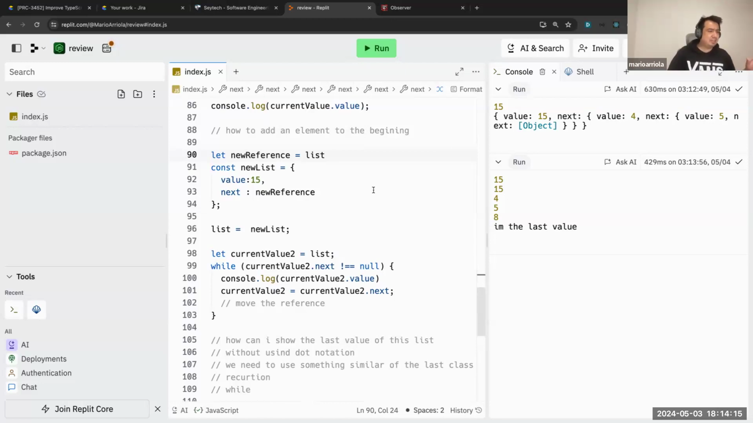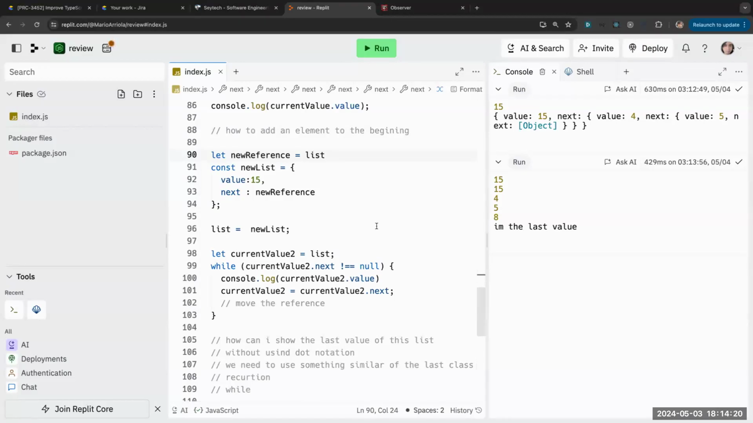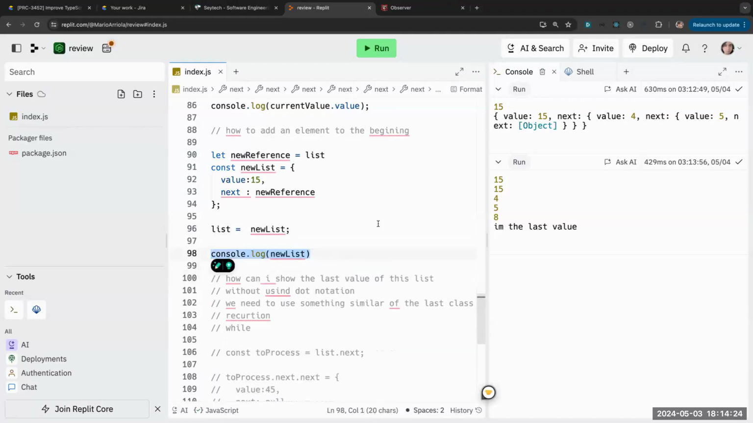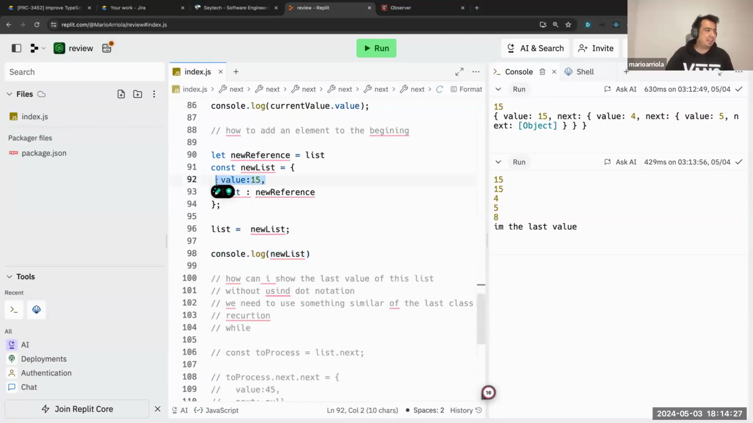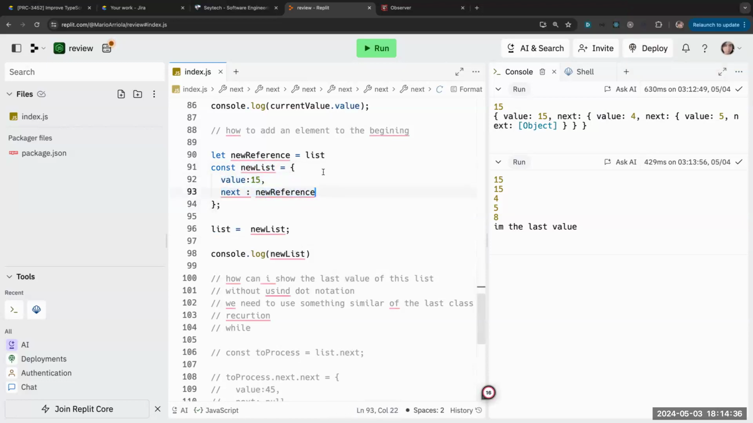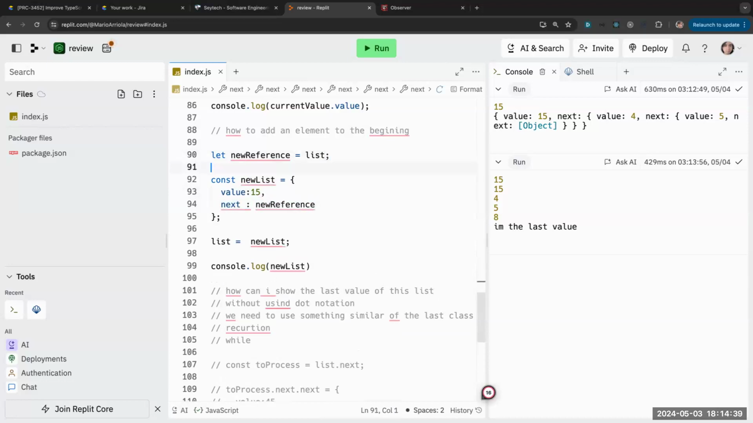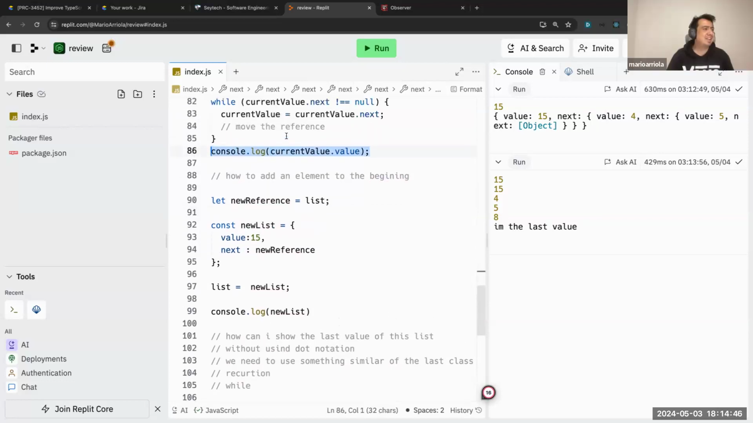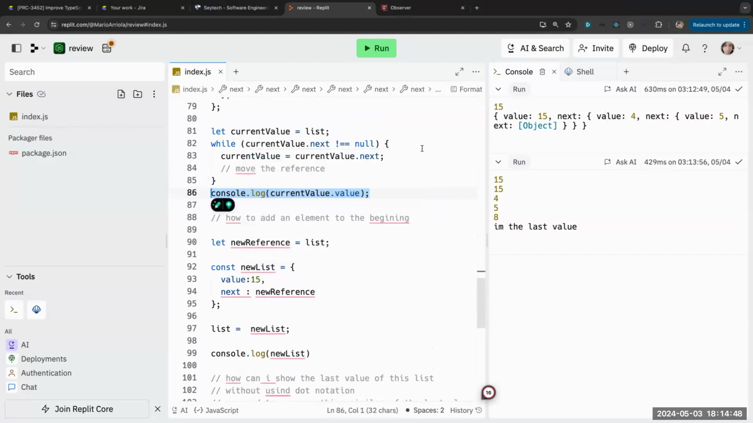Oh, I'm sorry, which line? No, you did console log before. It's the first console log. It's 15 and value 15, because I added here the new list. Look, list is equal to new list, and the new list has the value 15, and the next is printing out the same reference. But why did it stop? It didn't show the value, and it says just object.